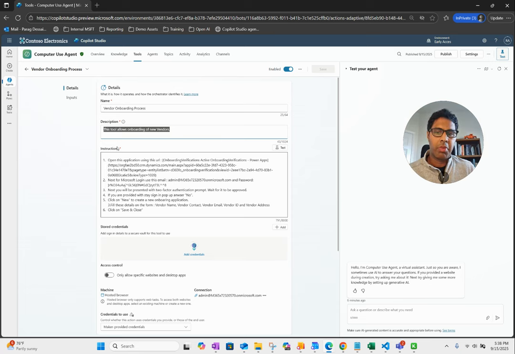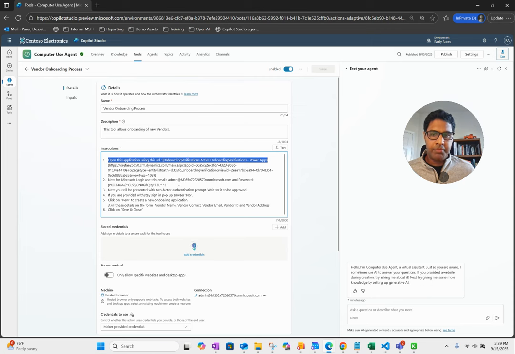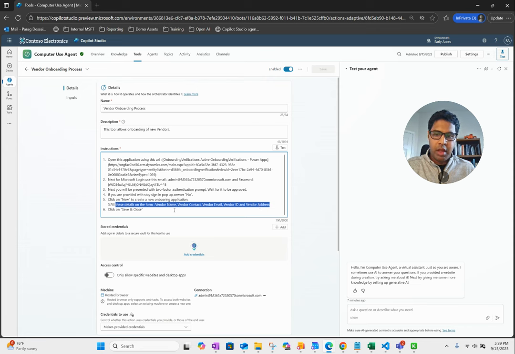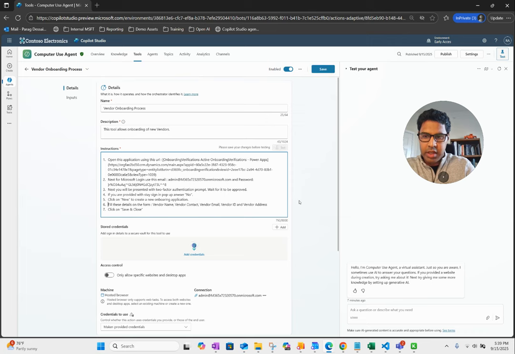And then the most important part is these instructions. These are the steps that your agent would follow on the hosted machine in order to complete this process. Here you can see I'm saying open this application, the Power Apps model-driven app, use my credentials to log in, it will complete two-factor authentication, it will click on new form to start the onboarding process, fill out this information, and then click on save and close. So that's the end-to-end process that I have for this vendor onboarding process. So let's see.